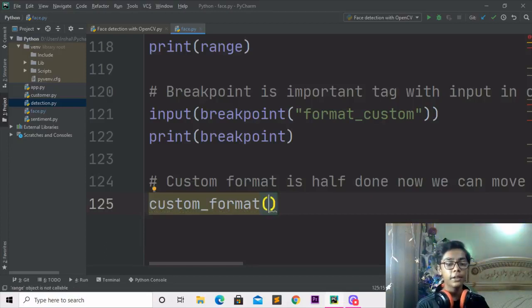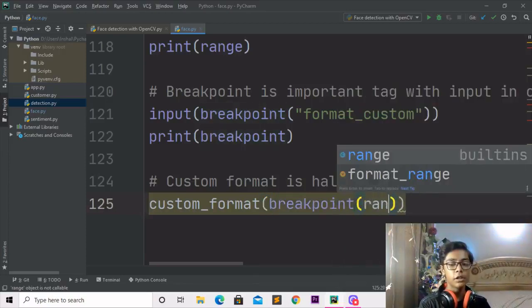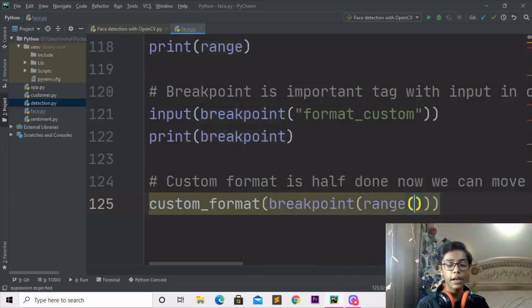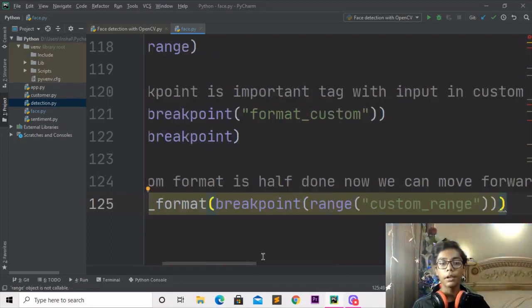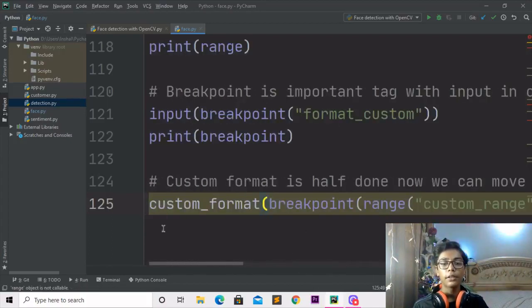Then in that I'll change that to breakpoint, and right here range, because now we have to define the range in that. Now when you've done that, write here custom range. When you've done all that, this means it will define your custom range which is coming in your custom format. So till here we have done that.